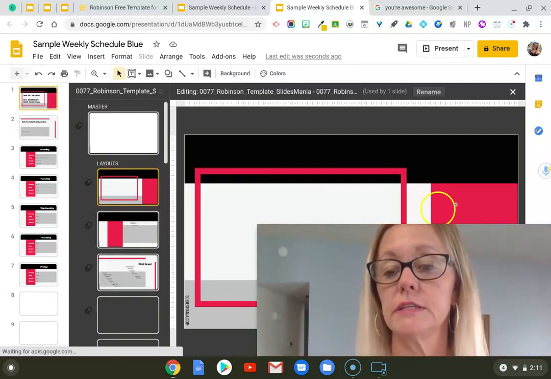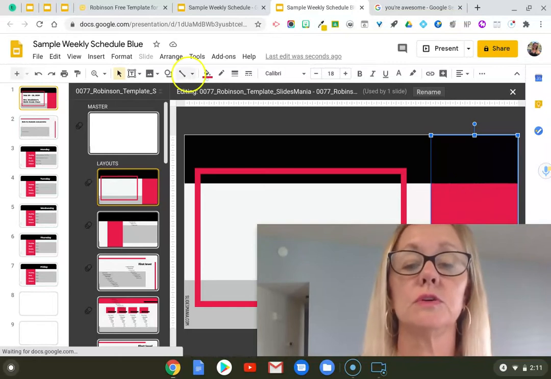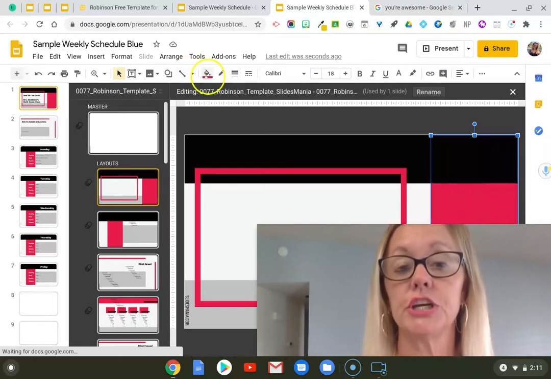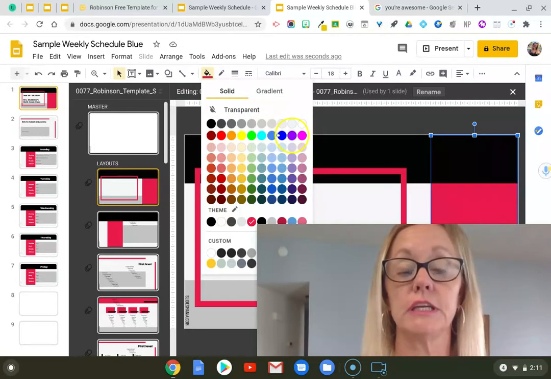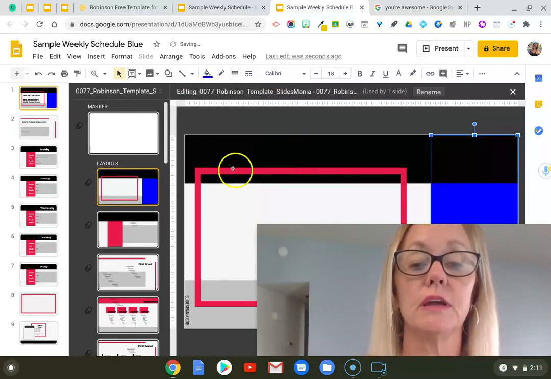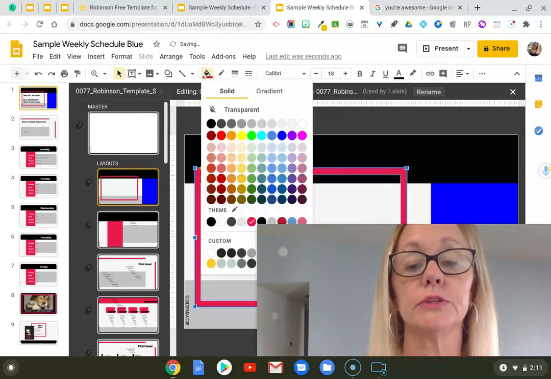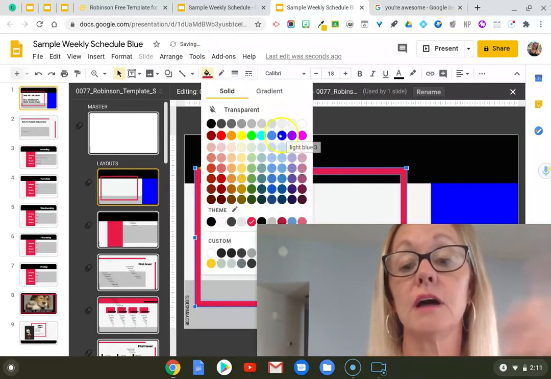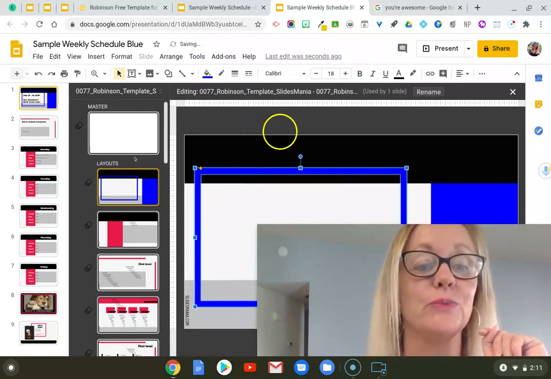So I'm going to come over here to this pink. I don't want it pink anymore. So with my little paint can, I'm going to change it to blue. So let's see what it does. Let's look at the side. Oh, you can see the side did change to blue. Now it's a little bit time consuming because you're going to go through and change everything to blue, but I'll tell you it's a lot less time consuming than creating a new slide deck every week.